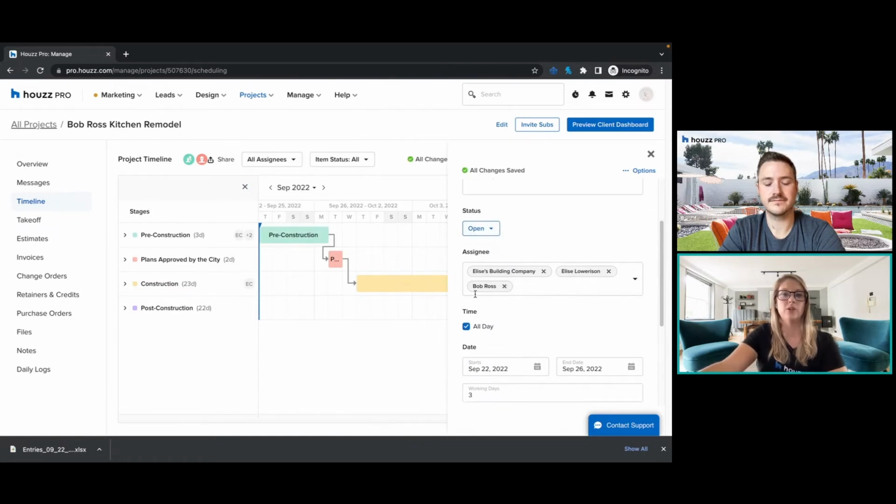Assignee, so great way you can assign this. Again, this is based on who's shared on this timeline, but my client is currently shared on it. I'm shared on it as the owner of the business, and my team member is also shared on it. So great way for anyone involved with the project to see all the moving parts visually on the timeline.